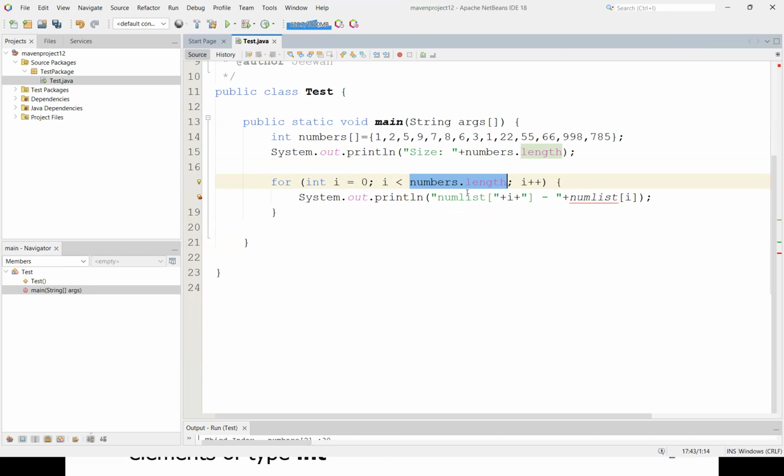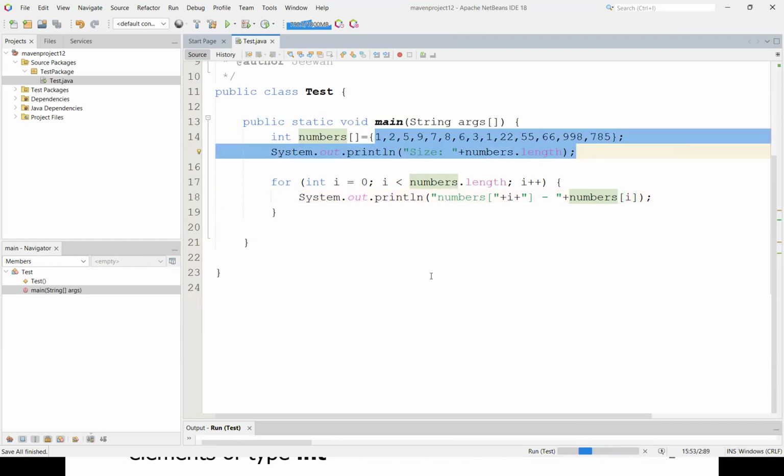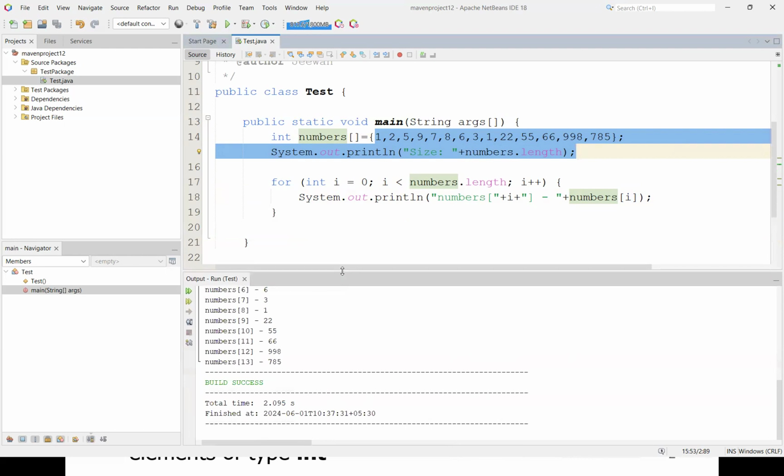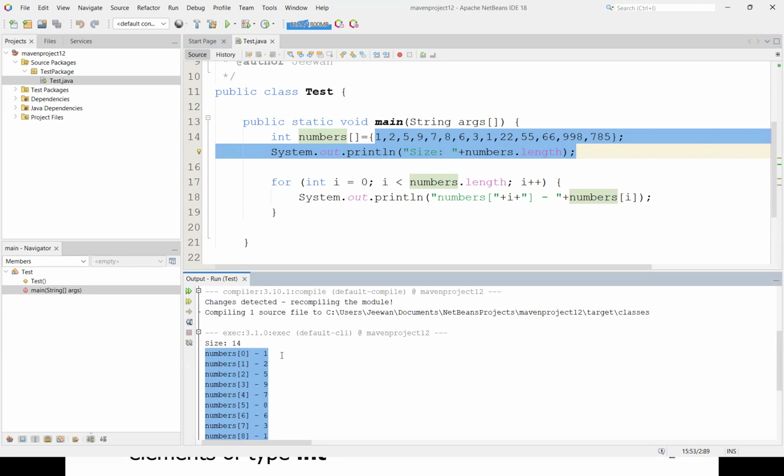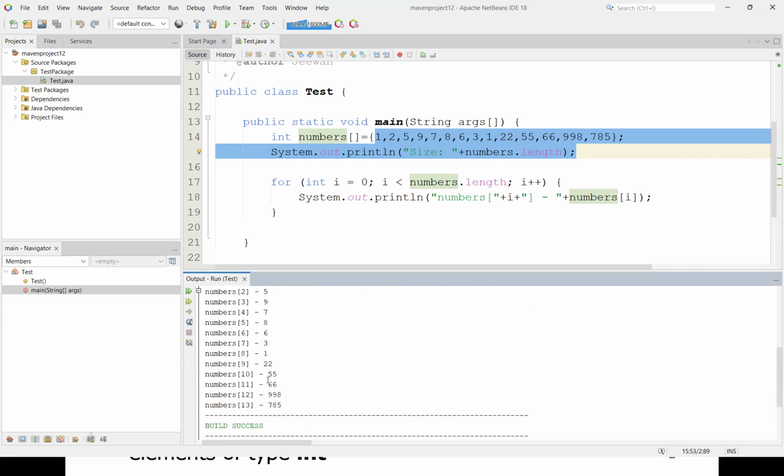And then here I can write numbers. Now let's run it and see. This would display these elements. Now what I want you to do is declare an array of size 10 and ask the user to enter the 10 numbers. Here we have 14 elements, sorry, the size is 14. Therefore, the last index is 13.